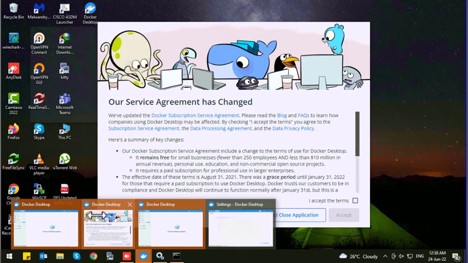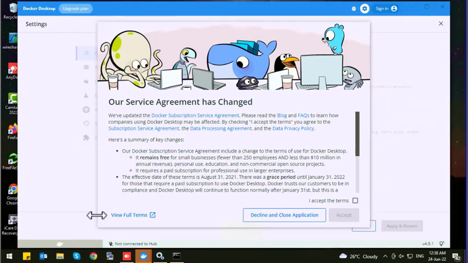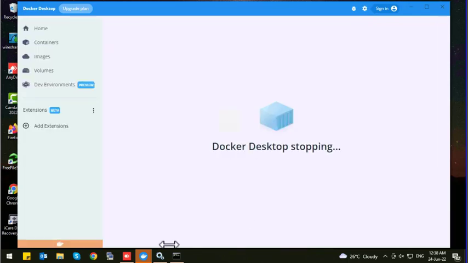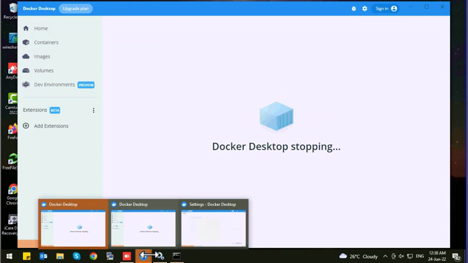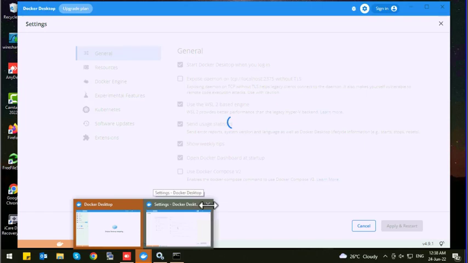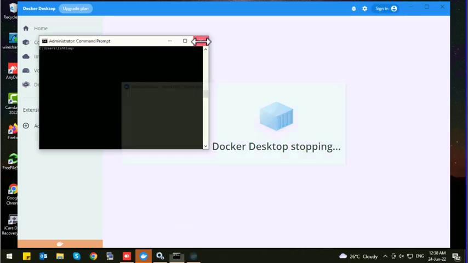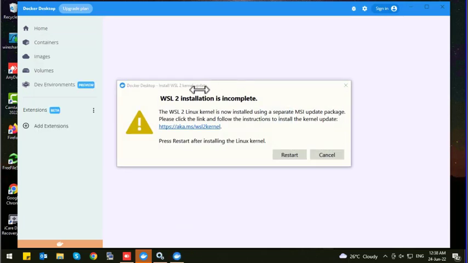Oh, we need to accept this agreement. Accept. There are multiple instances running. Just close the other instances. Now, installation is incomplete. Press restart after installing the kernel.